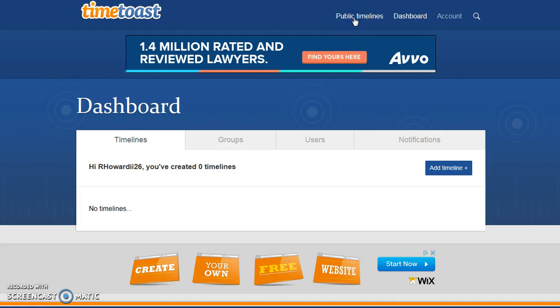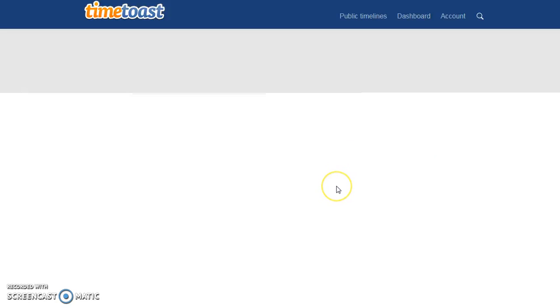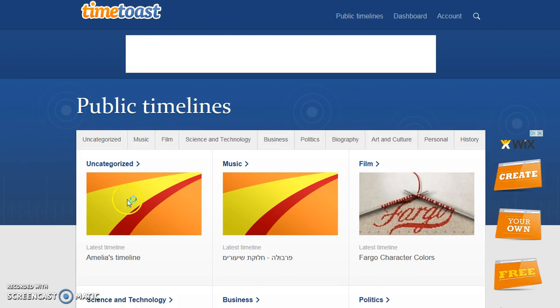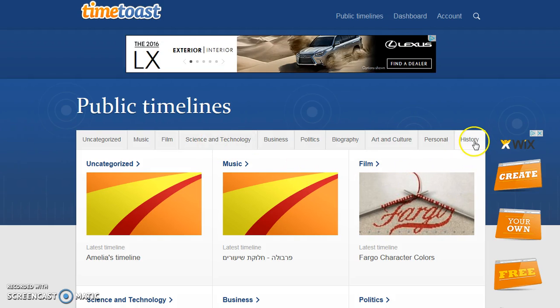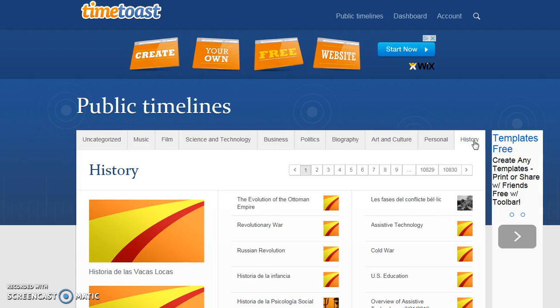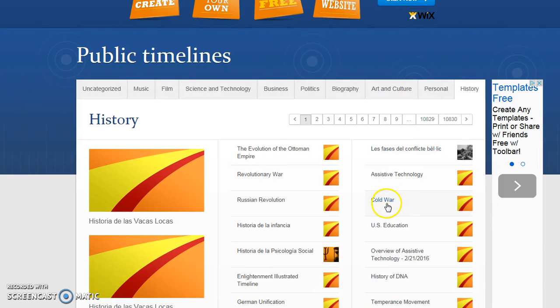If we go to public timelines, we'll be able to find timelines that other users have created. As you can see under the heading, there are a number of areas. We have music, film, science and technology, and so on. I'm going to look in history, and I'm assuming this would be a popular category since a timeline generally gives dates over time. So again, you can see the number of timeline pages that are created here.